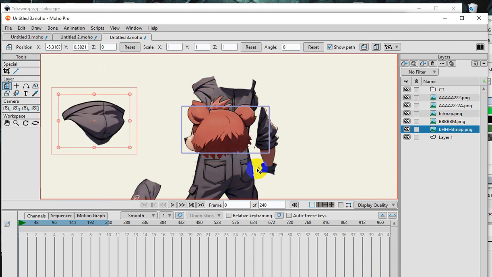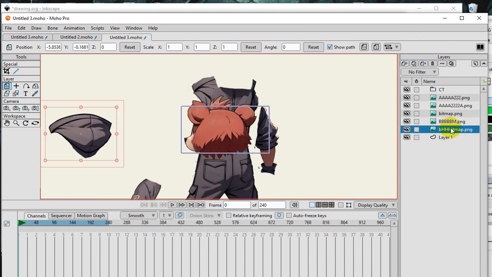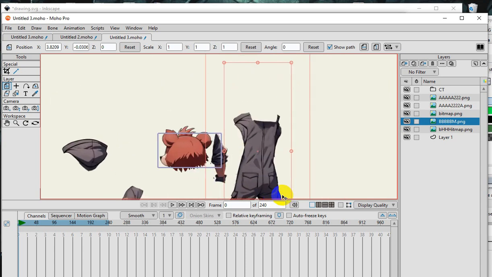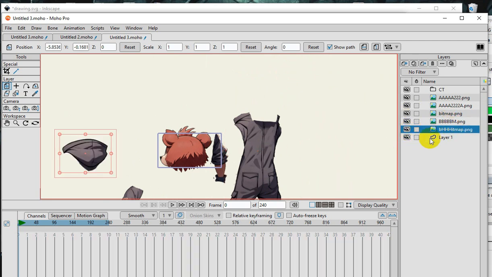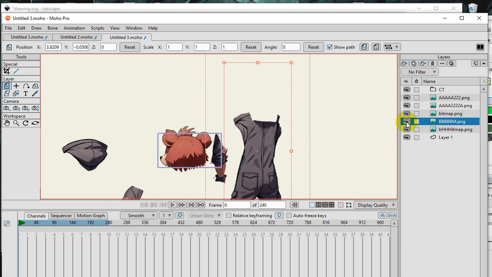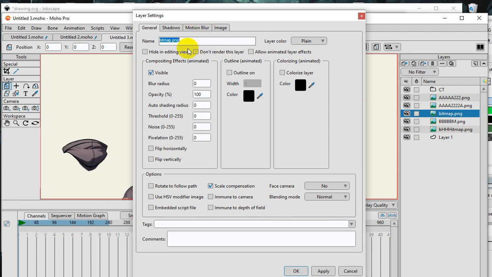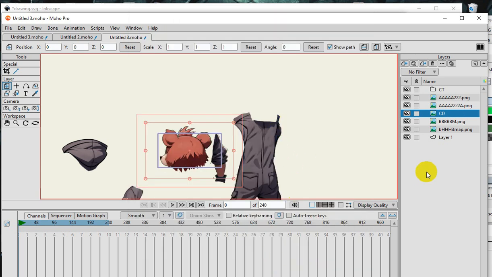And the head, we can move that into position. Right, so that's the body. We'll just name that CD. Perfect.